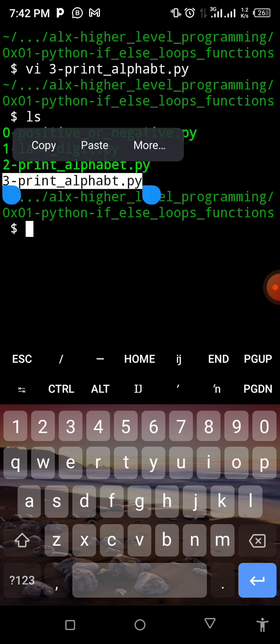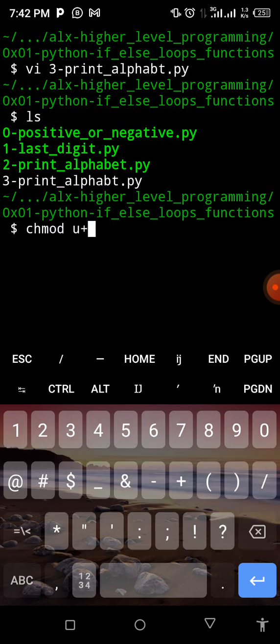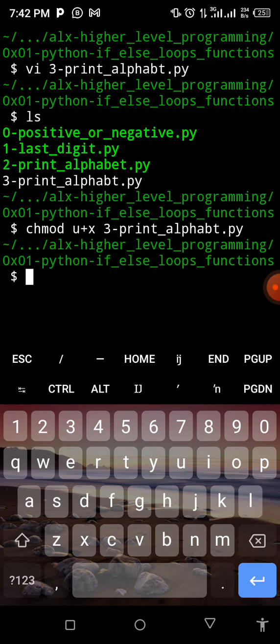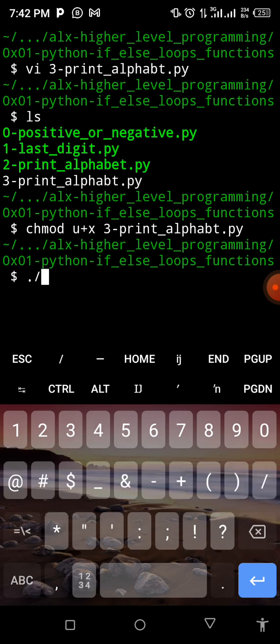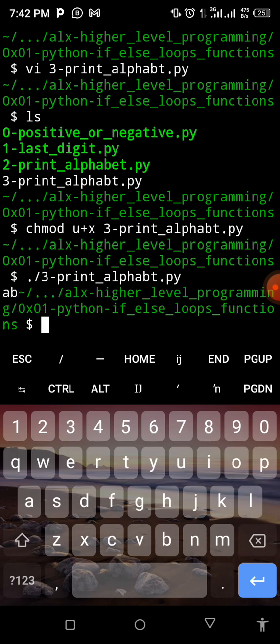So u plus x, then I put 3 there. Yeah, good. So now I can put dot slash 3 like that and execute, and let's see what's going to happen. So actually we are having an issue here, which is AB that is printed on the terminal. AB is printed on the terminal. AB is printed on the terminal. So let's see how we are going to rectify that.